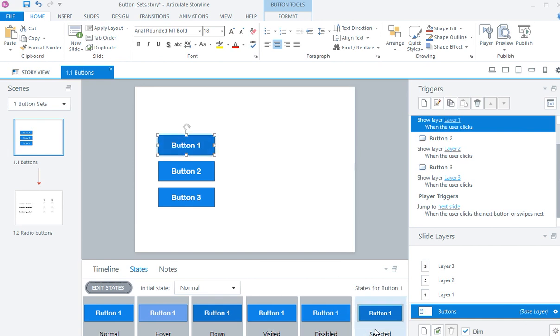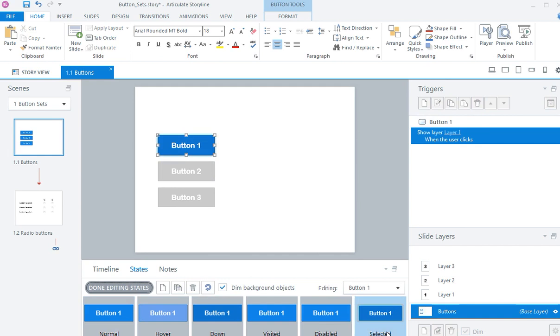The only thing that you might have is you might not like the fact that it's just a glow around the edge. So what you can do is you can modify that state either by clicking on the Edit States button and then choosing the selected state, and all you would need to do then is, for this particular button, come up to the Button Tool Format tab at the top.